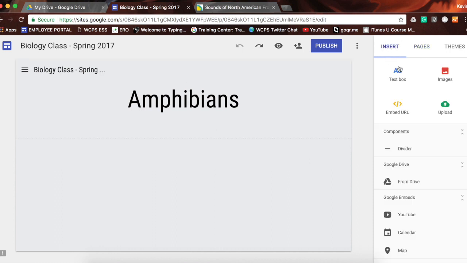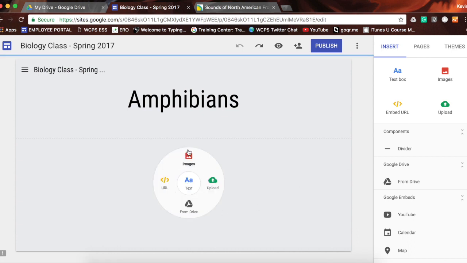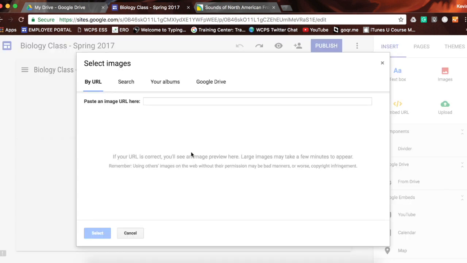So remember, I can go to insert and choose image, or I can double click and the insert wheel will pop up. When I choose images, there are several different ways that you can do this. So if I paste an image URL here, you'll see that it tells me if the URL is correct. You'll see the image. So if you are grabbing an image from a URL directly, you can copy and paste it in right there.